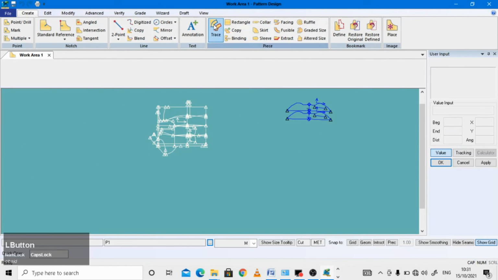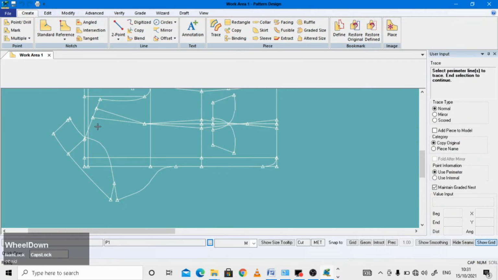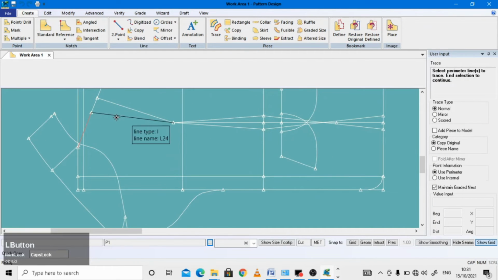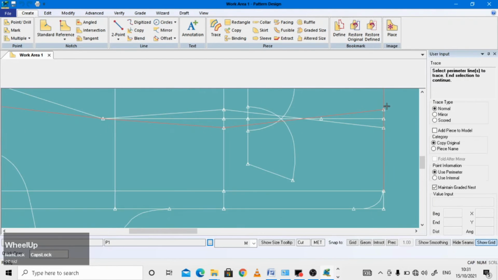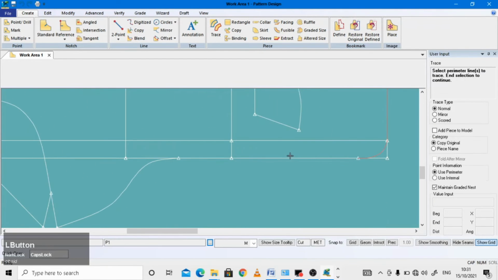Again we will tell you, you have to go to the trace and select the front portion in a clockwise direction. Very carefully, we should not miss any single portion, in a clockwise direction.